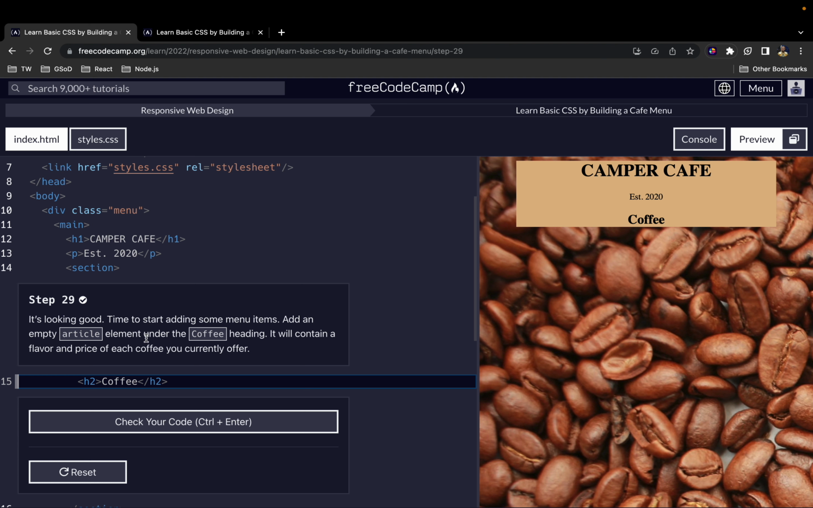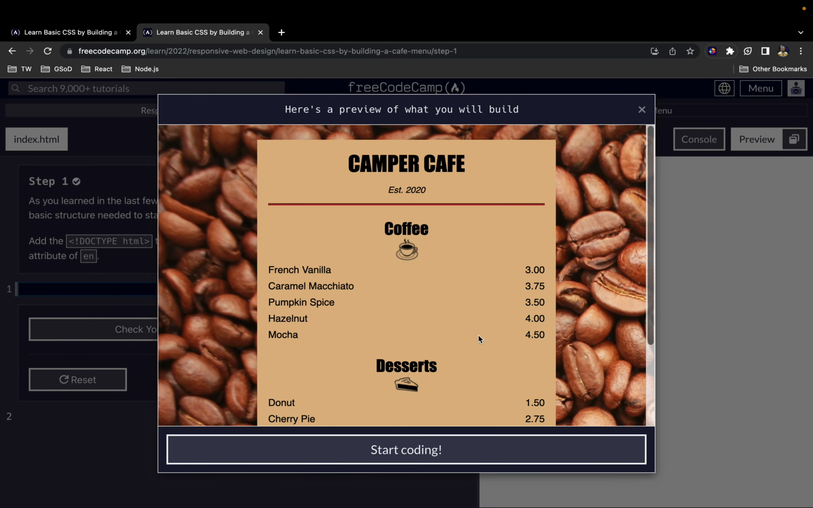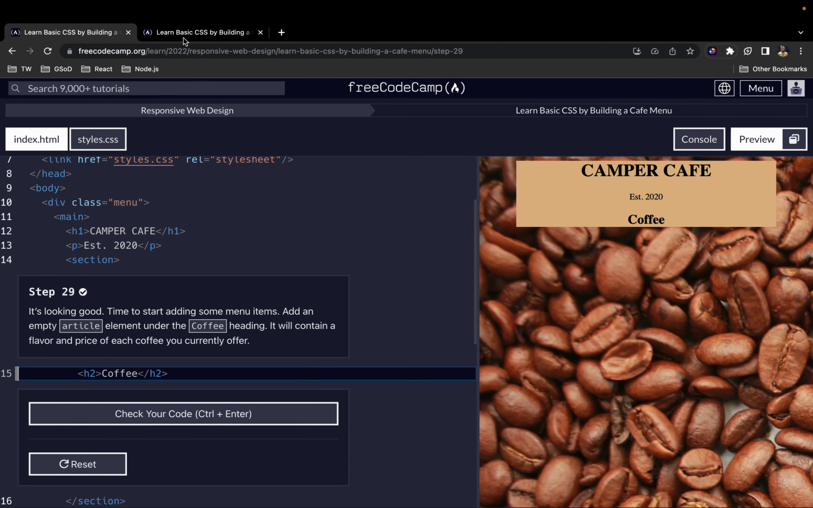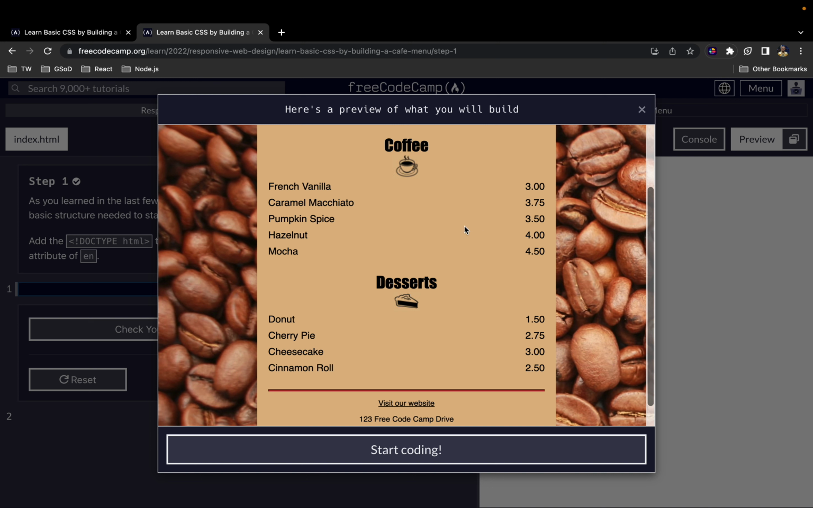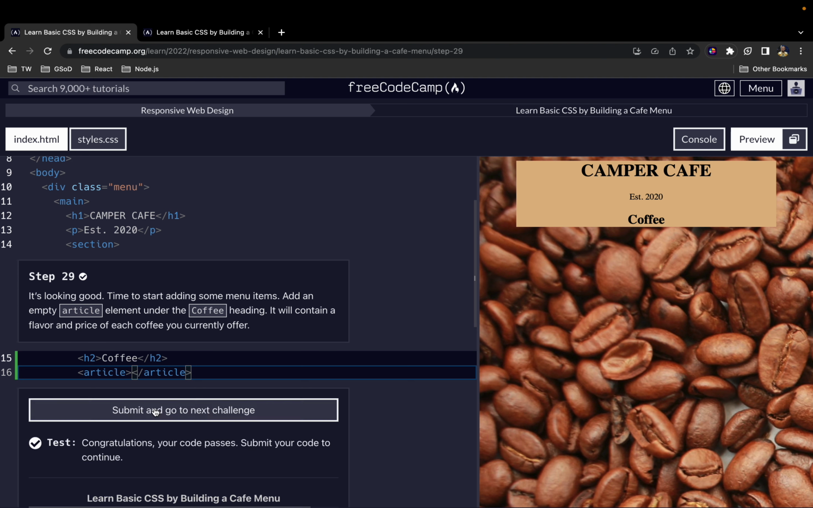Add an empty article element under the coffee heading. It will contain a flavor and price of each coffee you currently offer. All right, so yeah, the article element is also a way to separate the various elements on the web page. All right, so we want to add an article element. In that article element, you are going to add these various coffees and their corresponding prices. Okay, so we need an opening article element, a closing article element, and yeah, on to the next one.